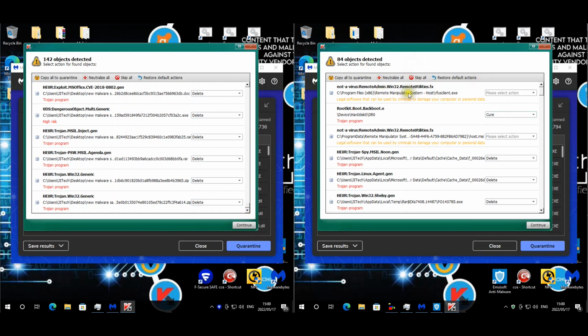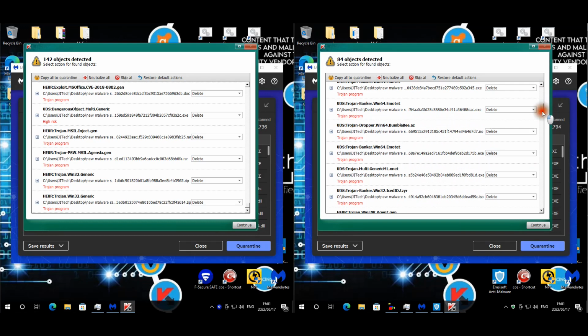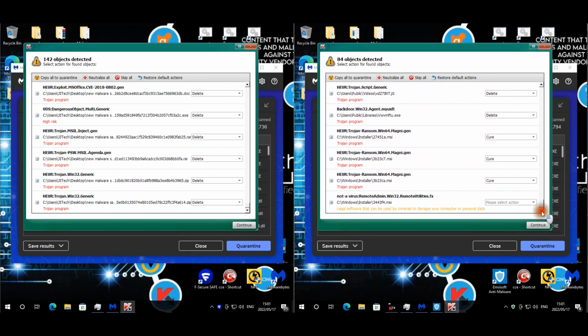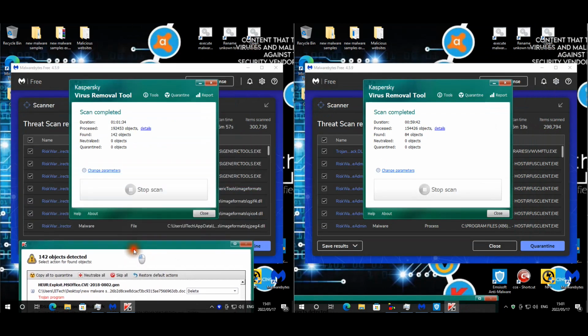For Emsisoft, there's the remote manipulator again. This seems to be a rootkit directly onto the drive. Remote manipulator again. App data local, local temp. And then it's just malware on the desktop. And then under Windows Installer, we've got this detection here and Windows Installer here as well. Okay, we're just going to move that out of the way. You can only close it when you quarantine the messages.